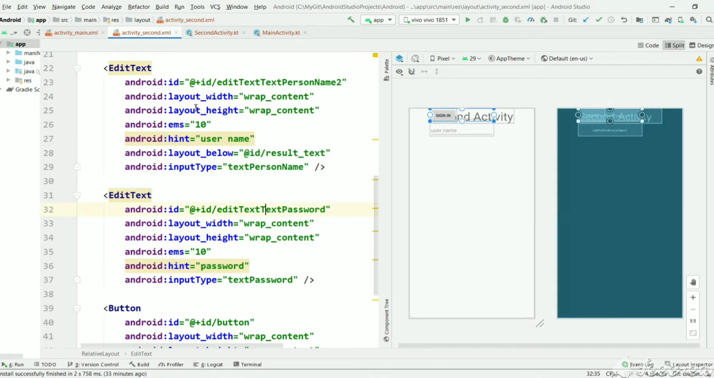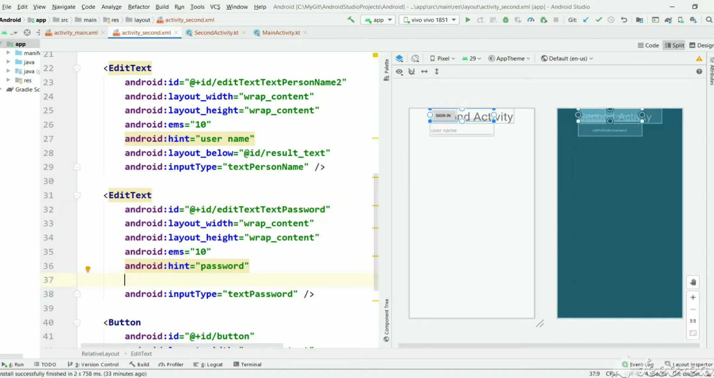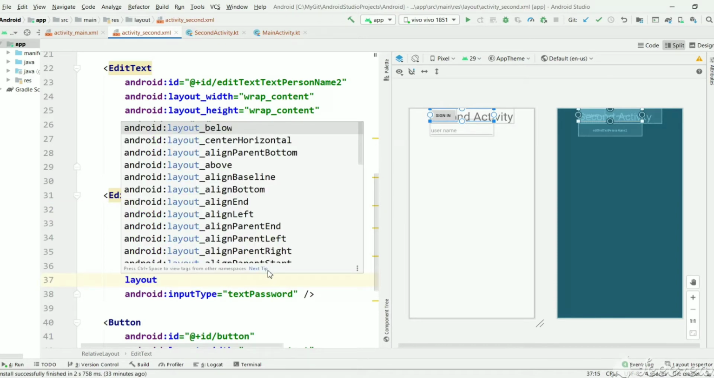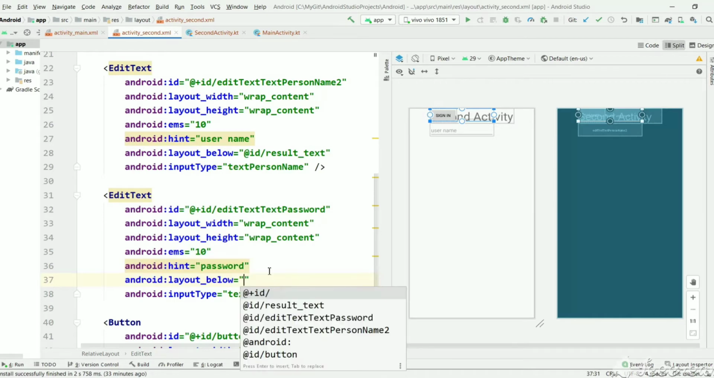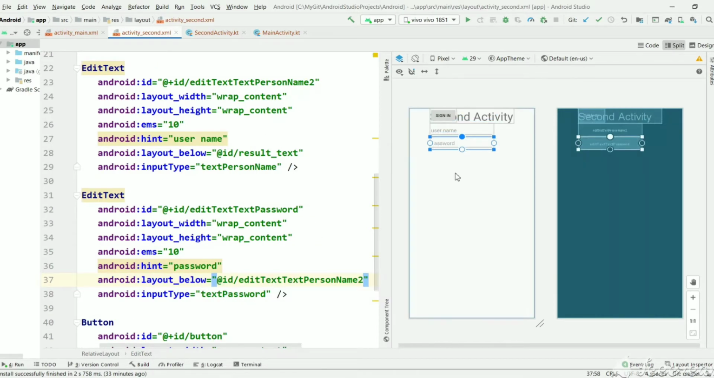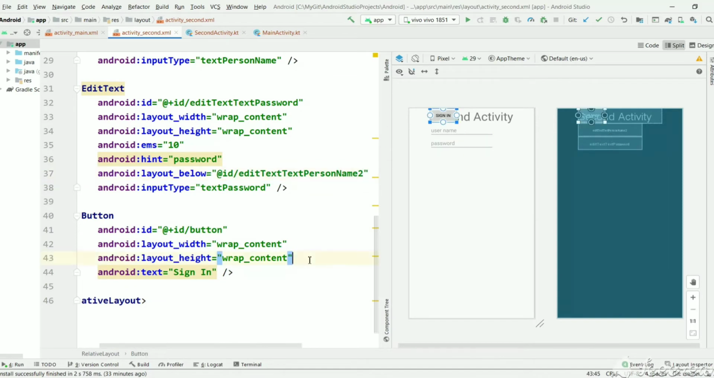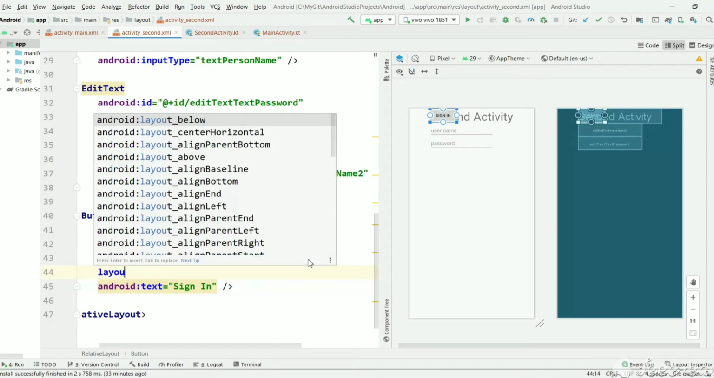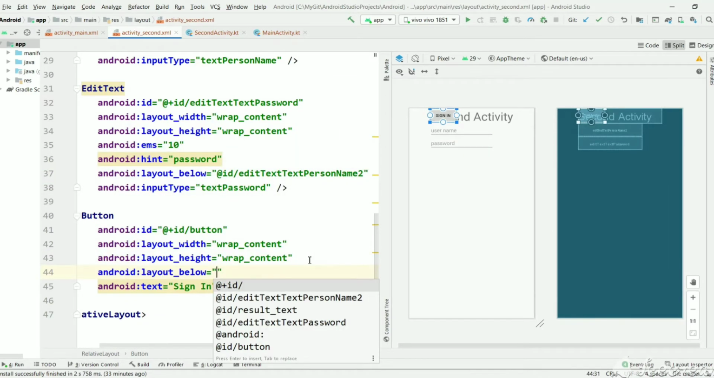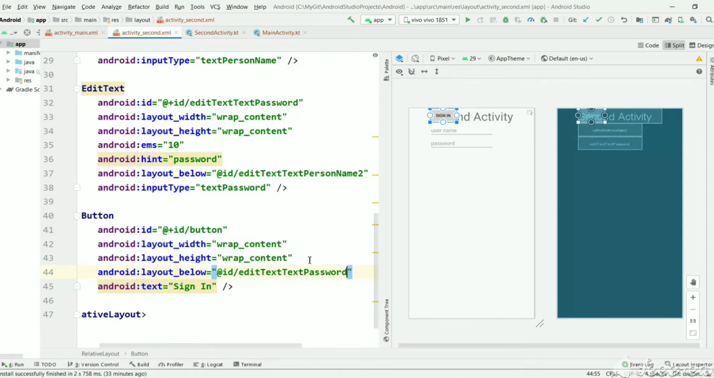And password should be below this username. So add the same attribute, layout below, and add the ID of this username. The ID is edit text person name. We can change IDs, but presently we can keep it like this. So password came below username, and we need to bring the sign in button below password. So add the same attribute, layout below edit text password.